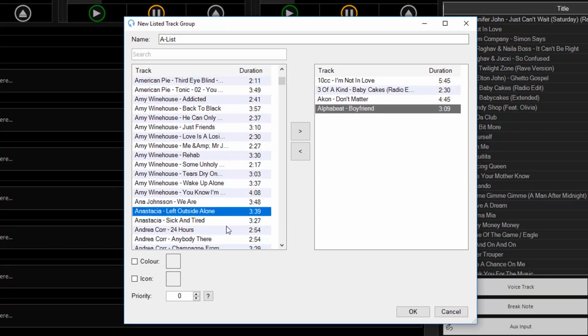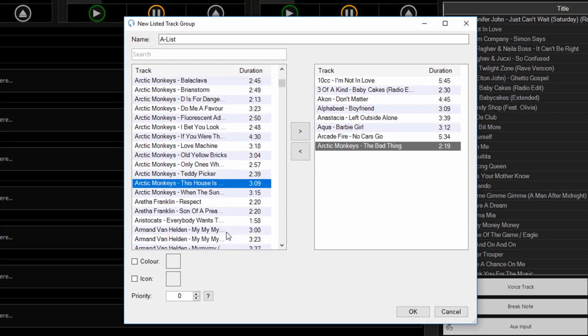Today I'm going to show you how to easily move tracks between track groups.